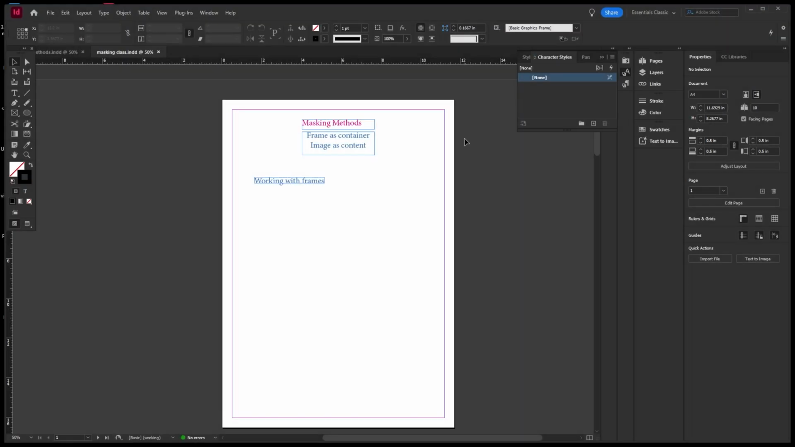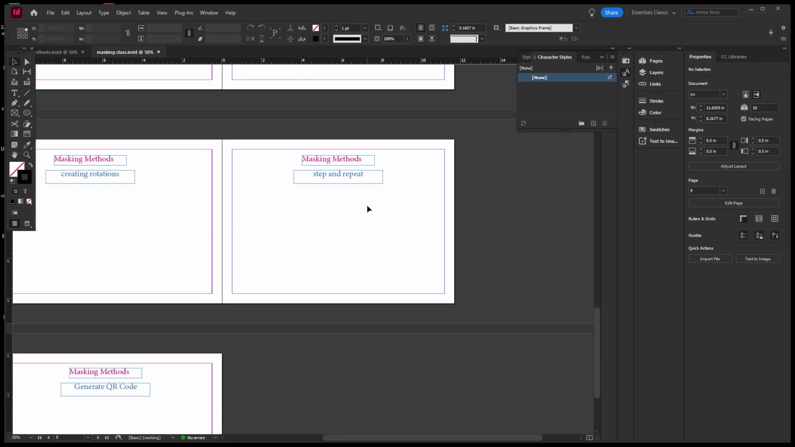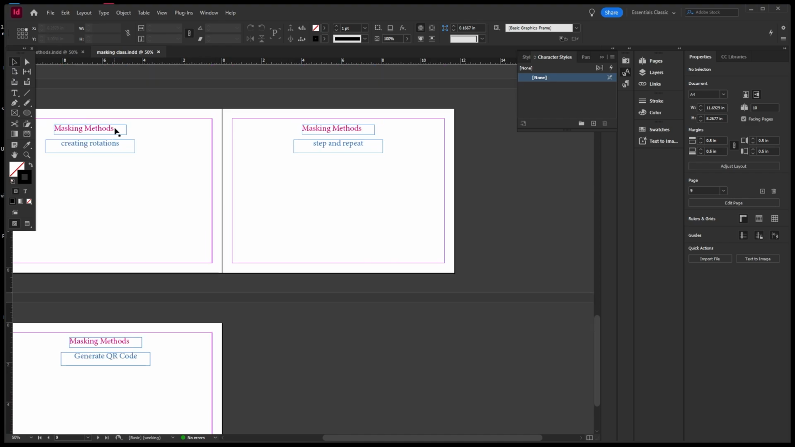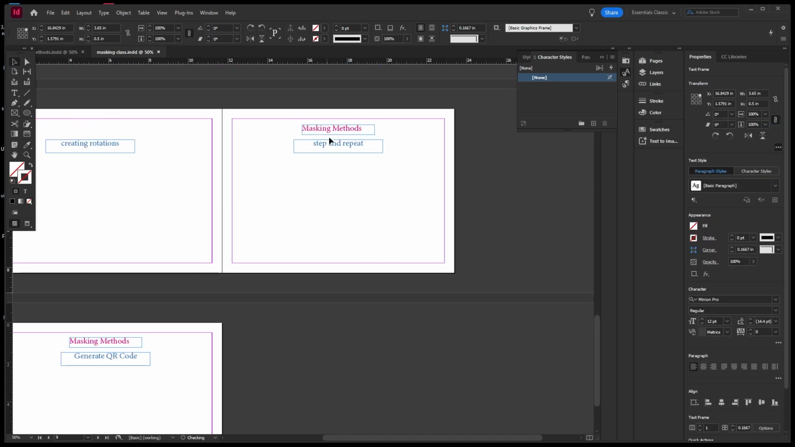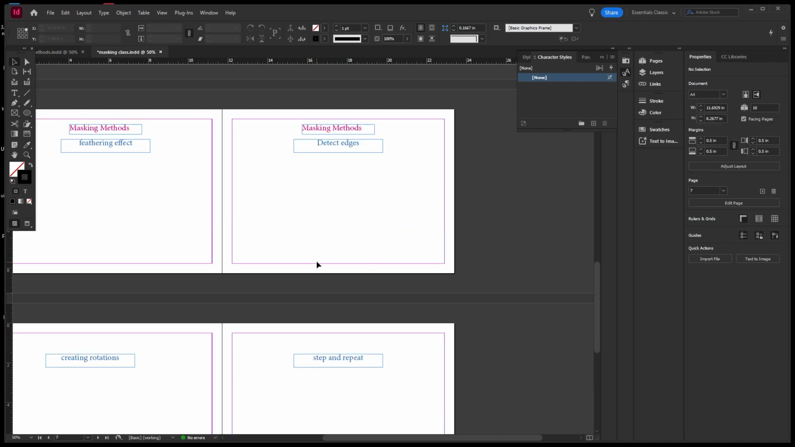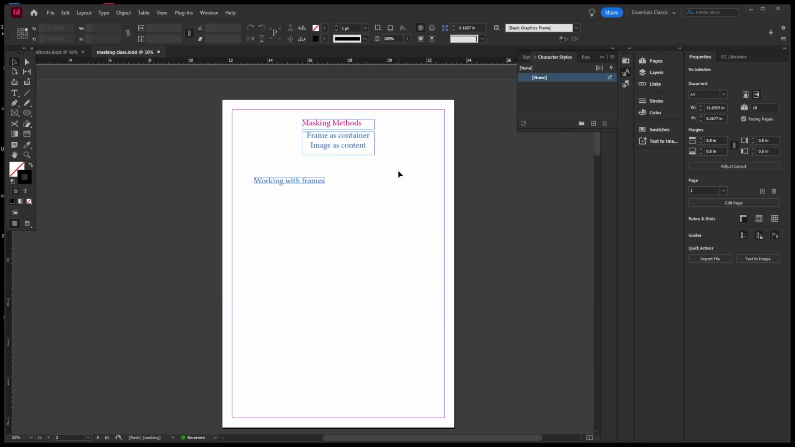Yes, next class is about masking methods. Today I'll explain about masking methods and generating QR codes and creating rotations, step and repeat. Okay, so these are all right. Yes. Let us check one by one first.